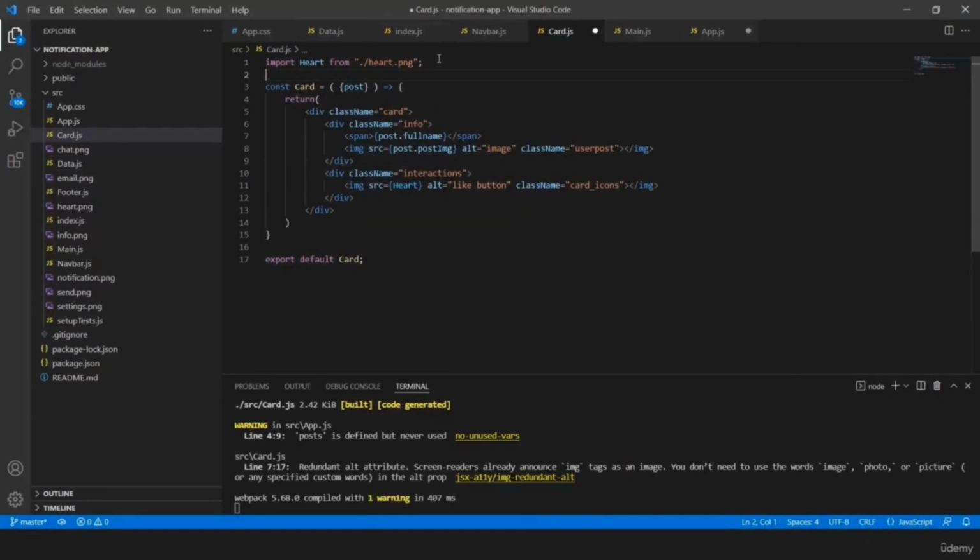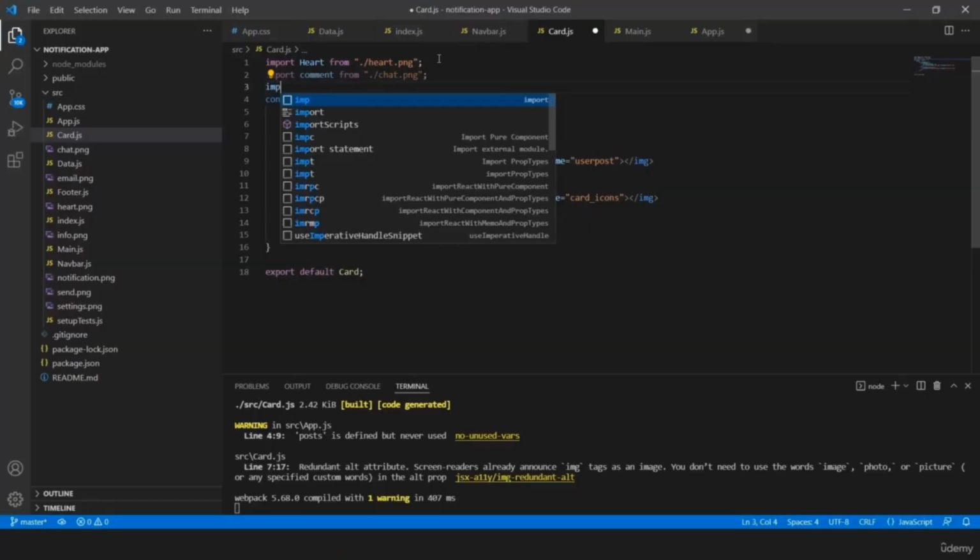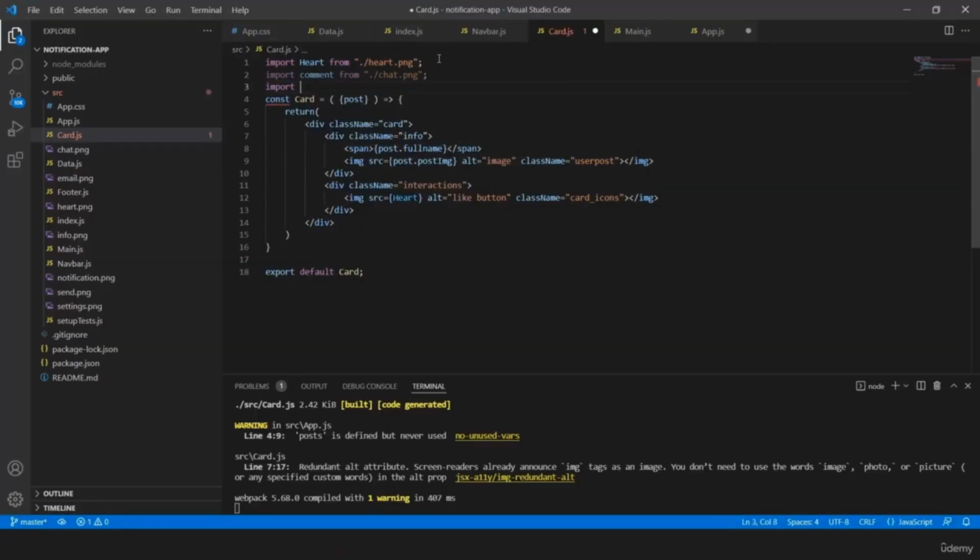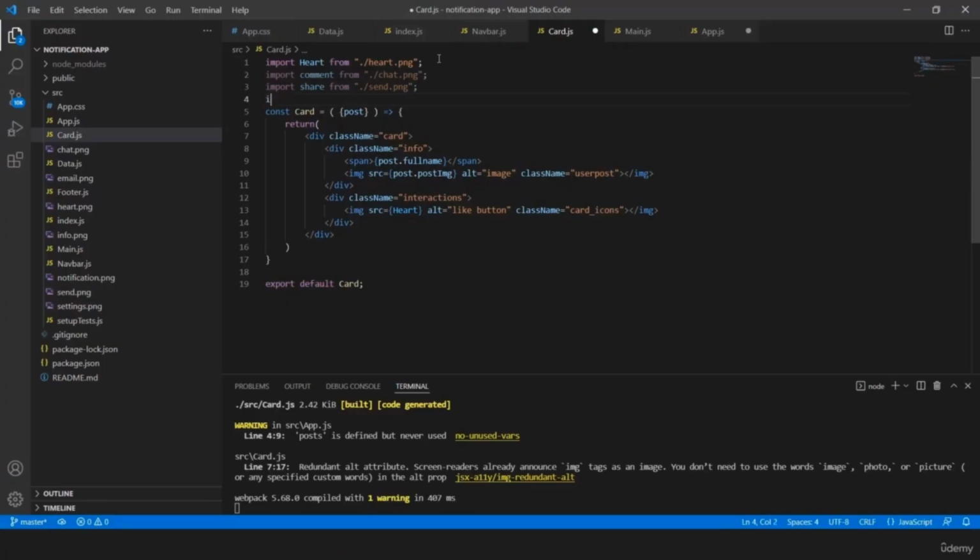So for that, let's import the other buttons too, like import comment from chat.png, and likewise we'll also import share from send.png, and import info from info.png.